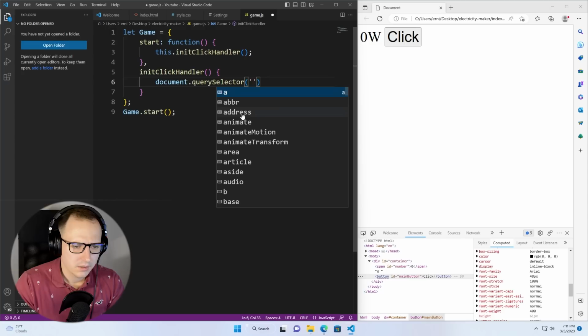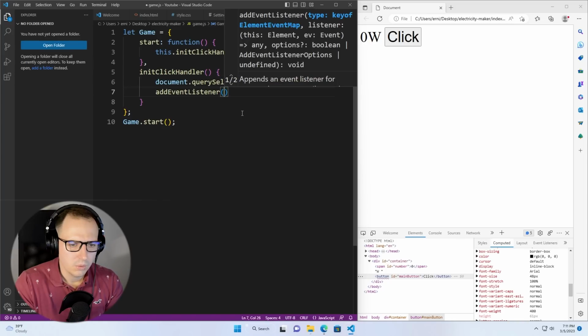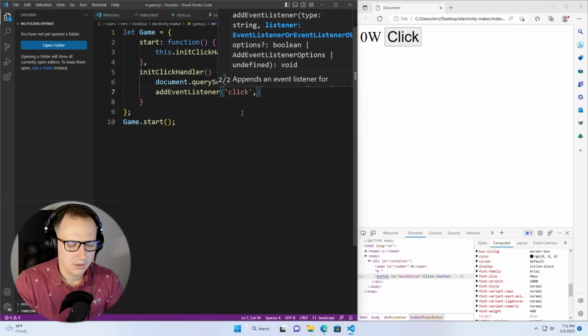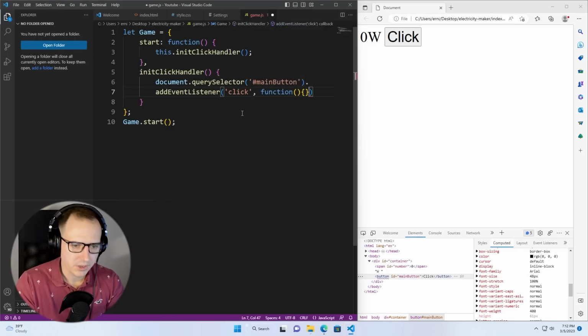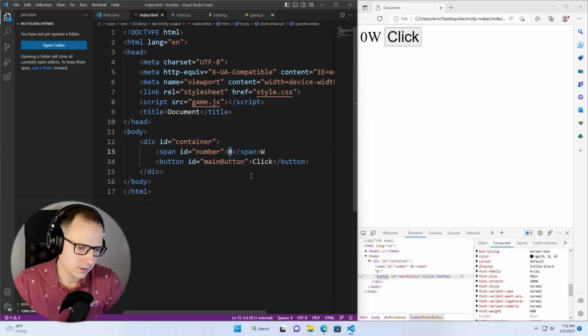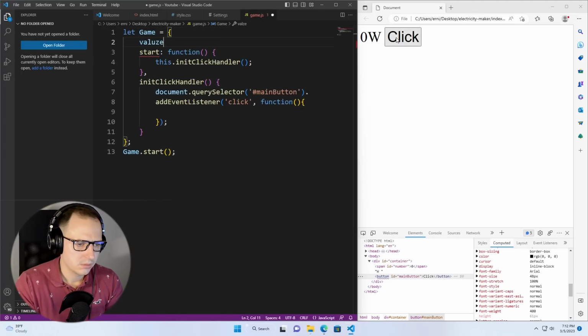Now we need to choose our button, and I honestly don't know. Main button. Yep. And with the query selector. No, I want add event listener. Oh wow, this is handy. We want the click. For now, it's an anonymous function. This is just perfect. Instead of taking the value from this number, we're just gonna store it internally. Value. Can we actually use value? Well, let's just use val.